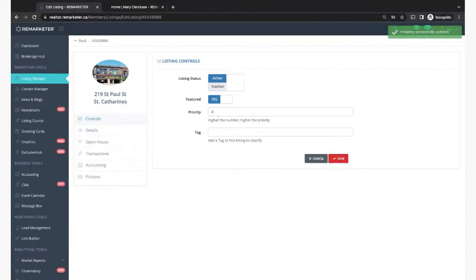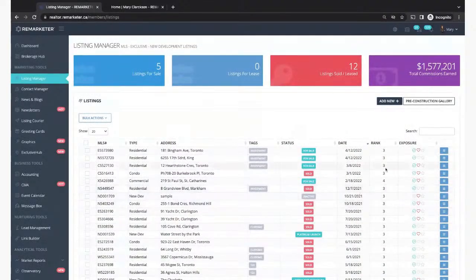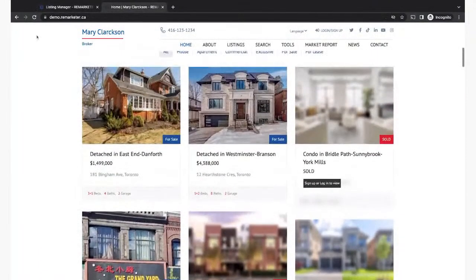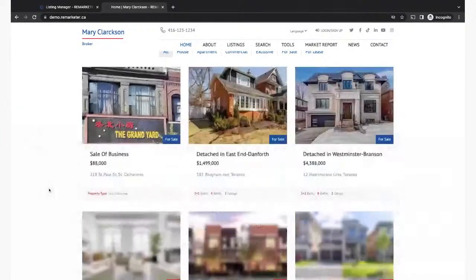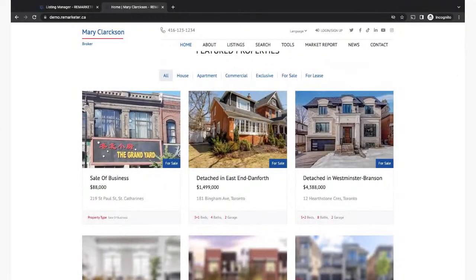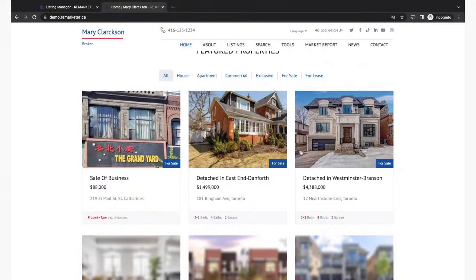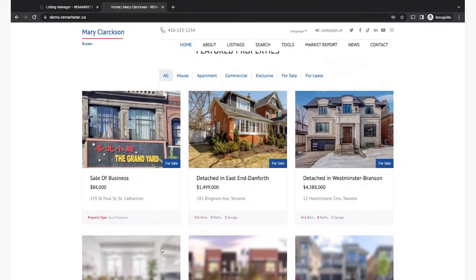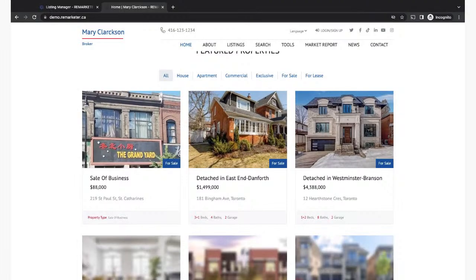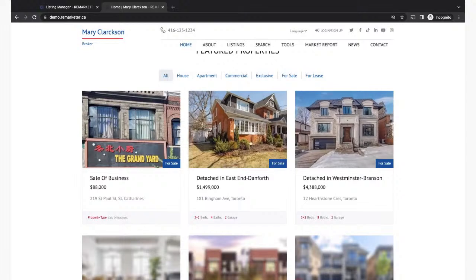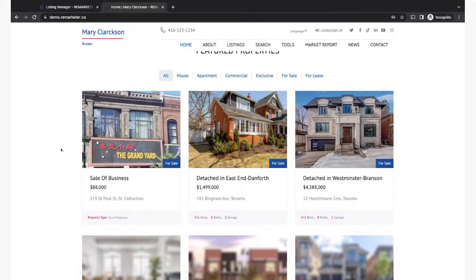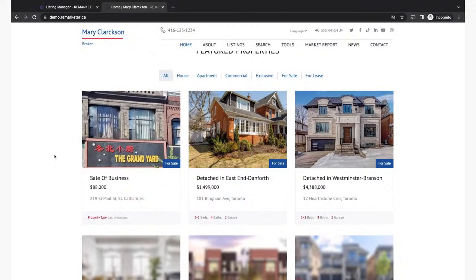So I'm going to save this. Let's go back to listing manager now. You can see that this one is 4, where all the other ones are 3. If I go ahead and refresh this section now, you can see that the property is now sitting at the top of the list, even though it was older in terms of when it was added to the listing manager. So this way, this property will always stay at the top, and all the other properties that are being added to my listing manager would come right after this one. This way I can make sure that this is at the very top.